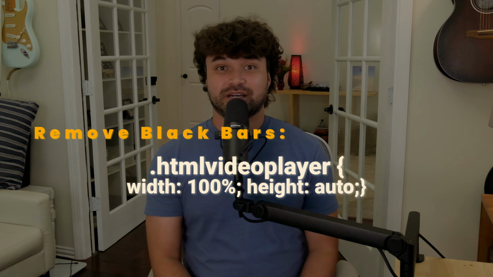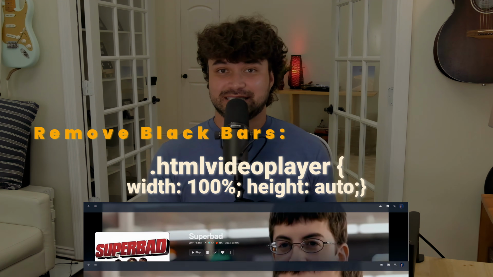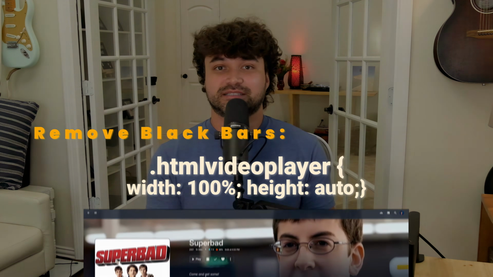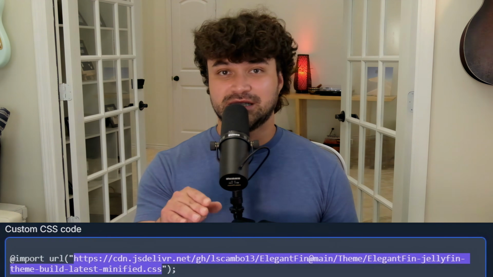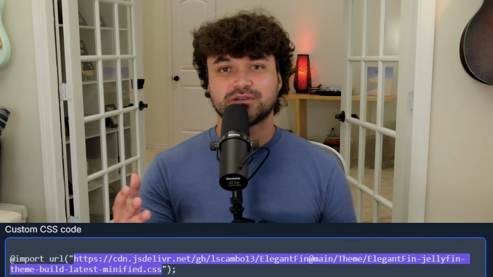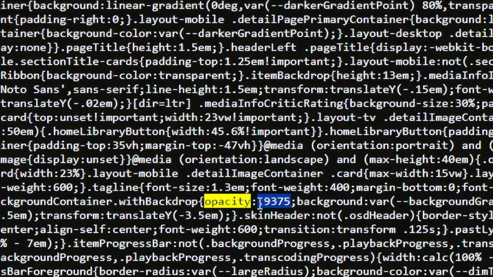Also, if you want to get rid of the black bars, add in this statement to change the video player settings. As an alternative option, you can follow the URL in the import statement to see the full CSS that is being applied. Search by pressing Ctrl+F, and you can manually update whatever you like. The downside of this method is that any updates that are published by the theme author will not be applied unless you grab the new CSS, but this can be a great way to dig into the CSS to find what you're looking to change.